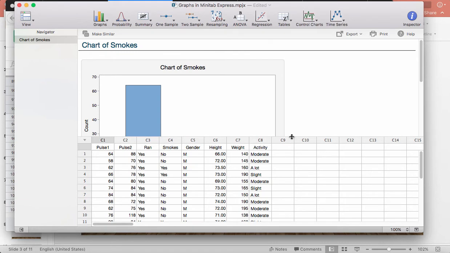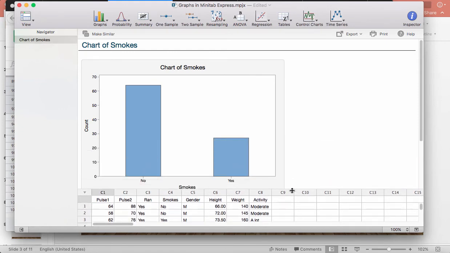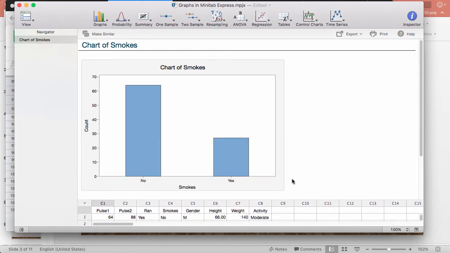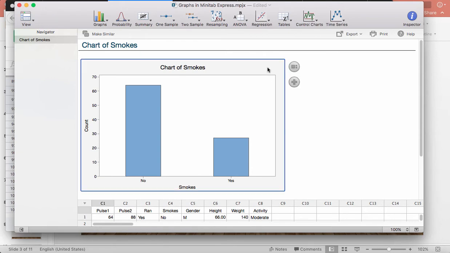In order to view the bar chart, we're going to lower the spreadsheet portion here. You can adjust the size of the window here. And over here, what we have is a bar chart. It tells whether someone was smoking or not in this particular study. Let's say you want to customize this graph. You click on the graph, and two options appear to modify the graph. You can either change its layout or you can change some of its elements.